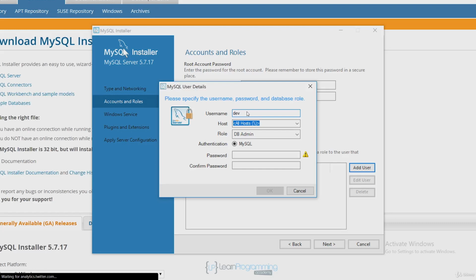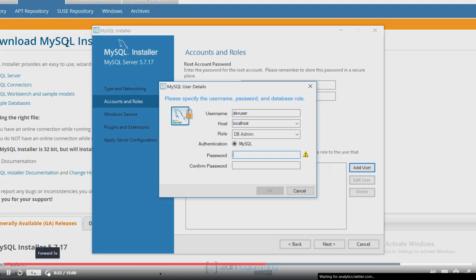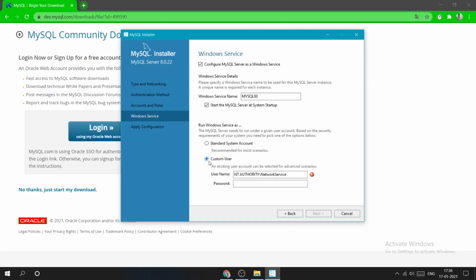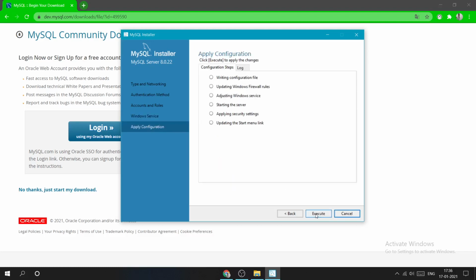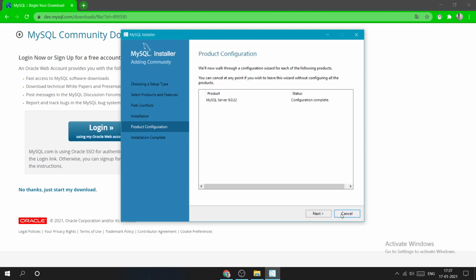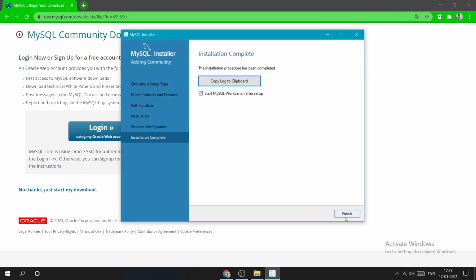Okay, so dbadmin and MySQL, create a password for the same dev user. Okay, press OK. Now we have created a user, standard username. Press next. So if you press execute now, it will automatically execute all of these. Okay, and just press finish. Product configuration, you can see, press next, finish.